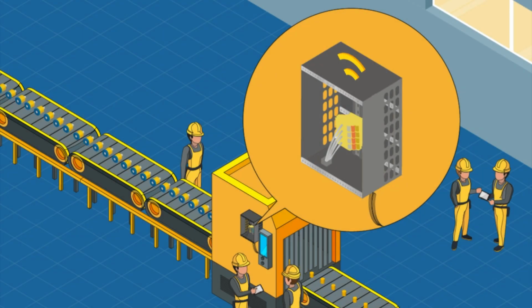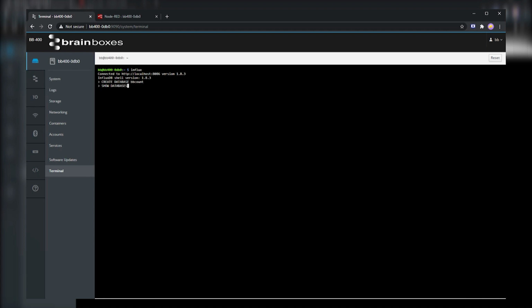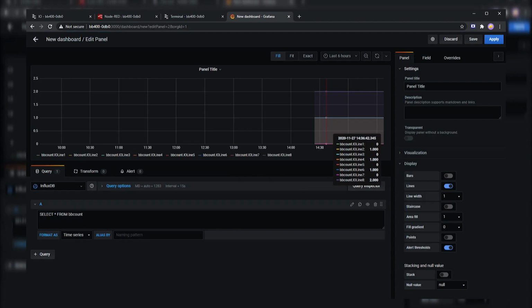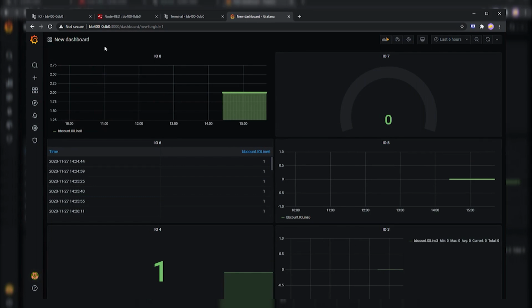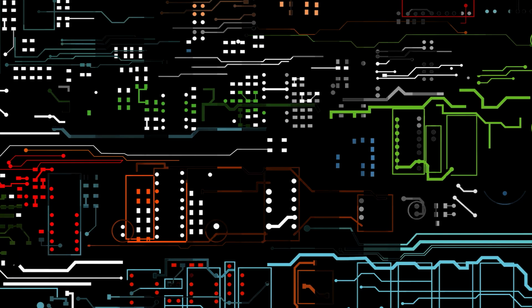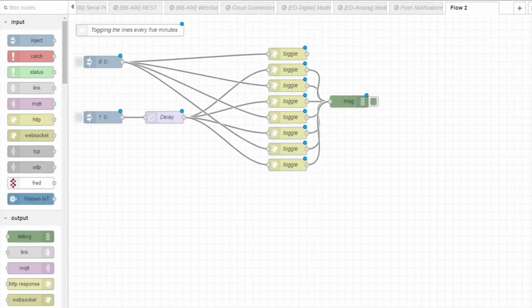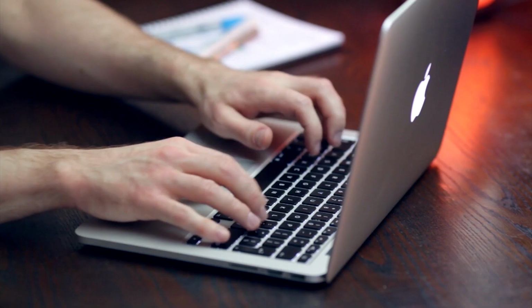We have now configured the BB400 to count the change in I/O lines, send that data to InfluxDB, and visualize the changes in Grafana. You can continue to monitor the graphs you've created, or use Grafana to visualize your data in more ways. Once you've proven your concept, you'll be able to reuse the Node-RED flows in the description below to capture real timestamp data.